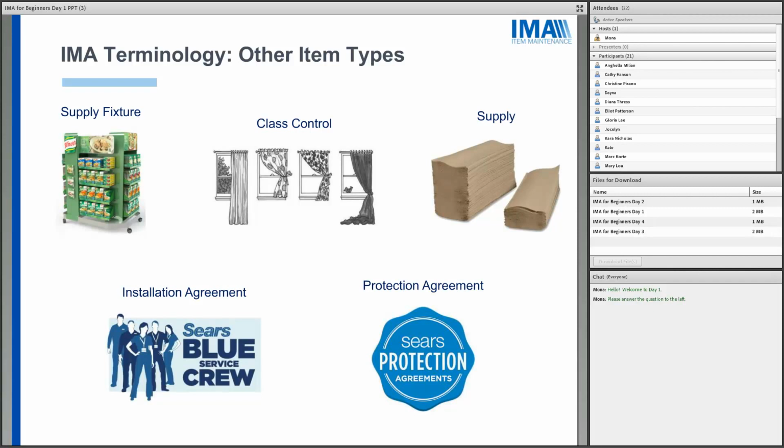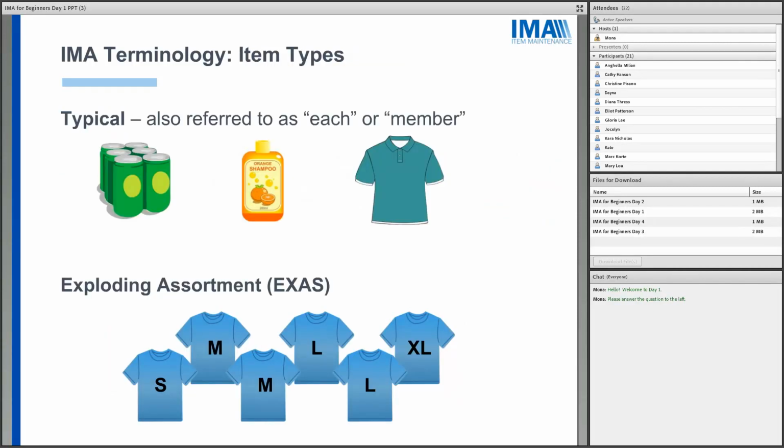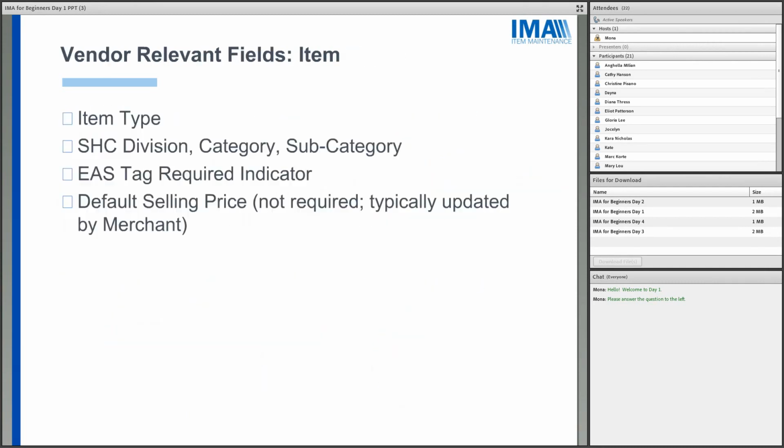So if you are a vendor that sells us something like washers and dryers and refrigerators, larger items that have installation and protection agreements, they do have flags on those items, but then those agreements also have to actually be built as an item so it can be rung up at our register. So again, you have all these different item types, but typicals and exploding assortments are your most common types of items.